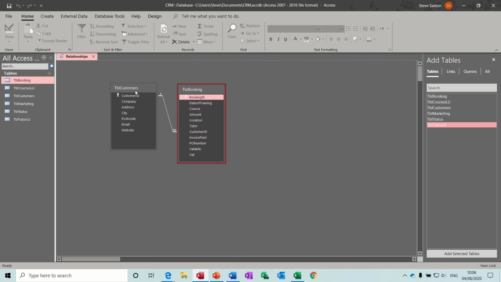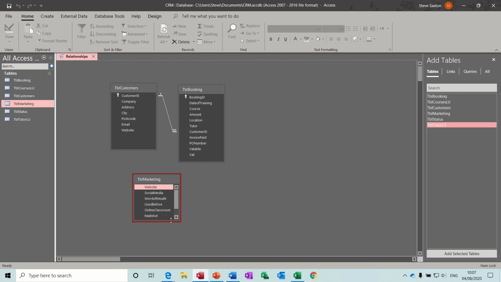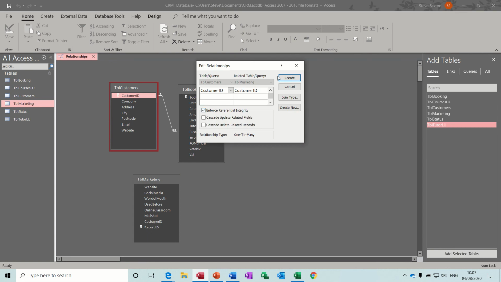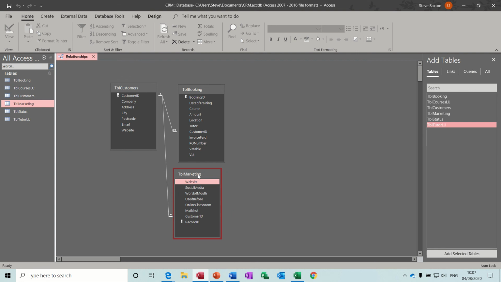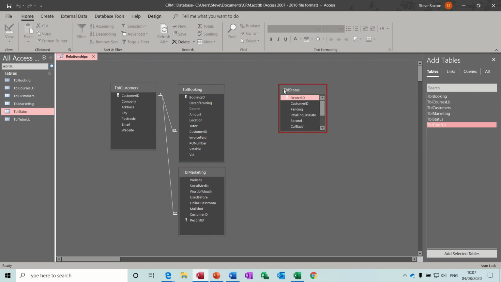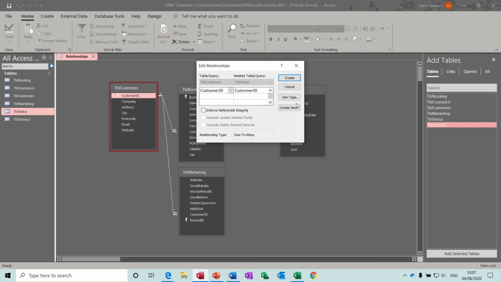So that one's one customer can have many bookings. Don't need these LU ones. Now, marketing. If I have a look at marketing, I'll open that one up a little bit. One customer will respond many times, hopefully, to marketing questions. How did you hear from us? That sort of stuff. And then status, the status table. Again, this has got the customer ID field as the primary key, and then enforced referential integrity create.